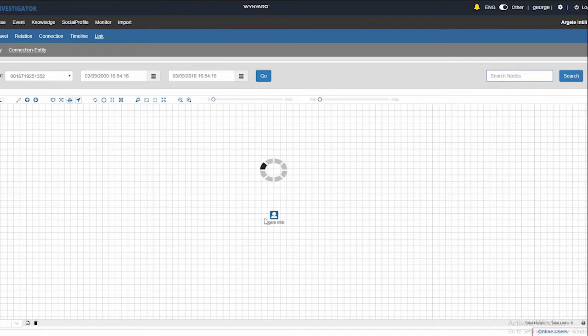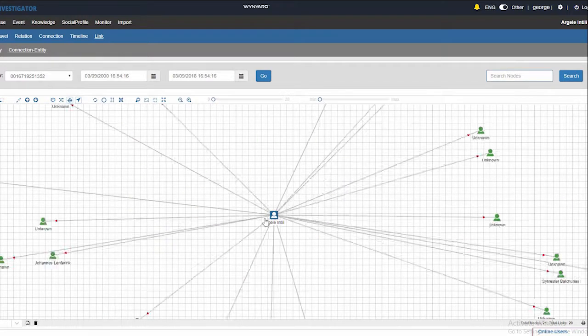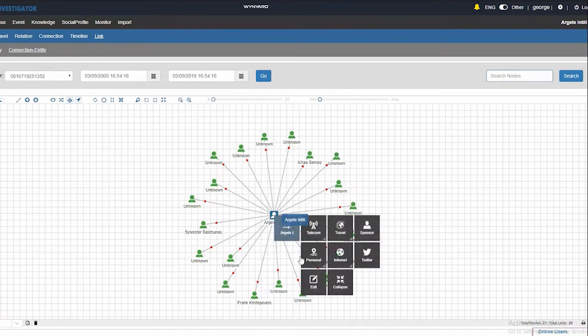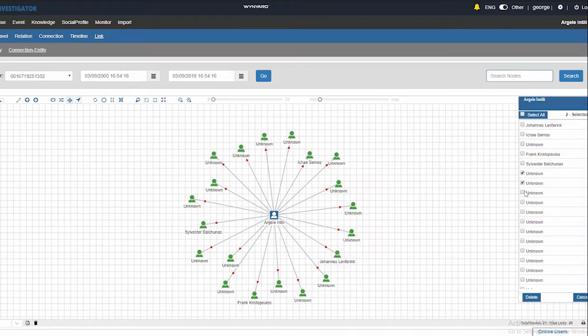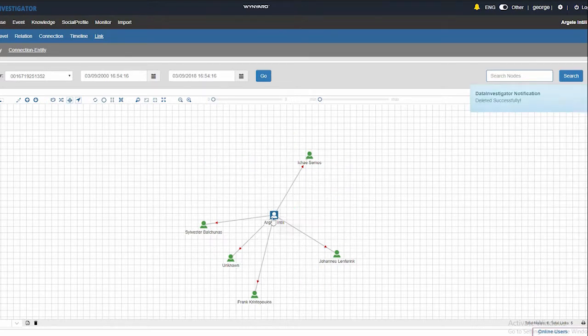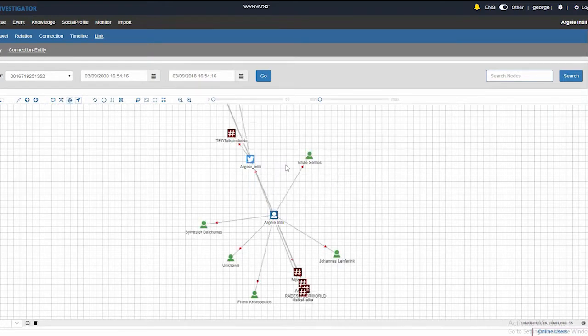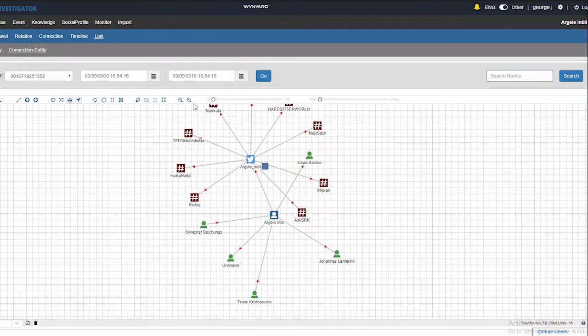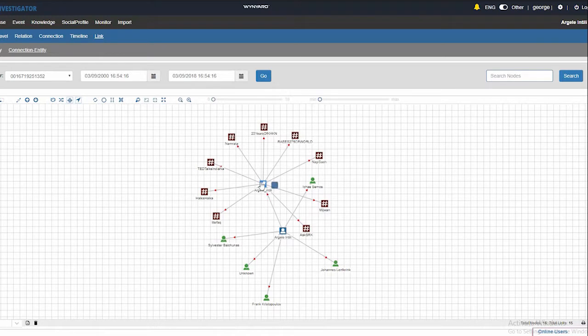Going with her telecom details first, I can see all of her call connections, to whom she called or received a call from at least once. By filtering, I have removed all the unknown numbers, and that reveals Argel's connection with Frank, Johans, and Ishay, my other 3 suspects. Now let's further check on the Twitter details of Argel.